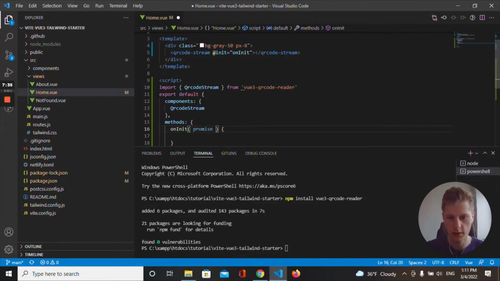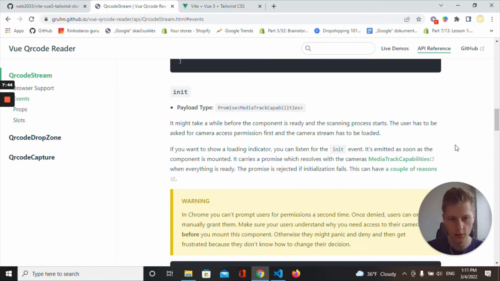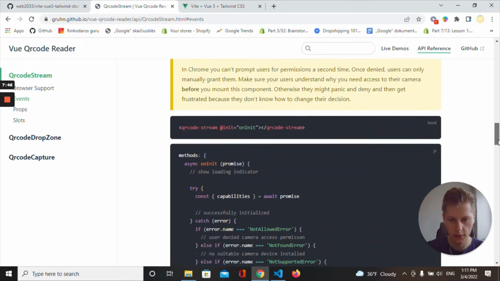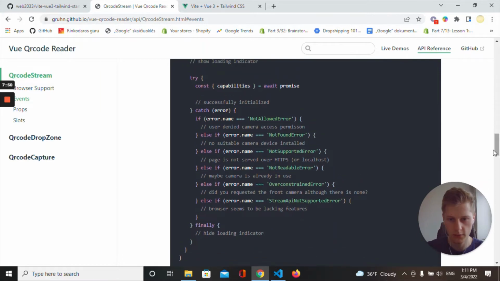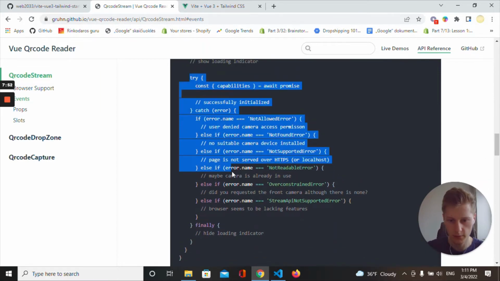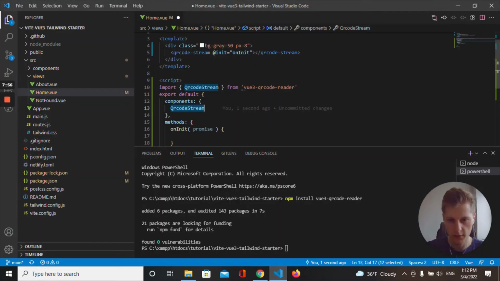And we will get some information. Promise init is called before this component is loaded. Okay, we need to get some error names. Okay, as you can see, we have this try and catch error. We can just copy that for saving your time and my time.